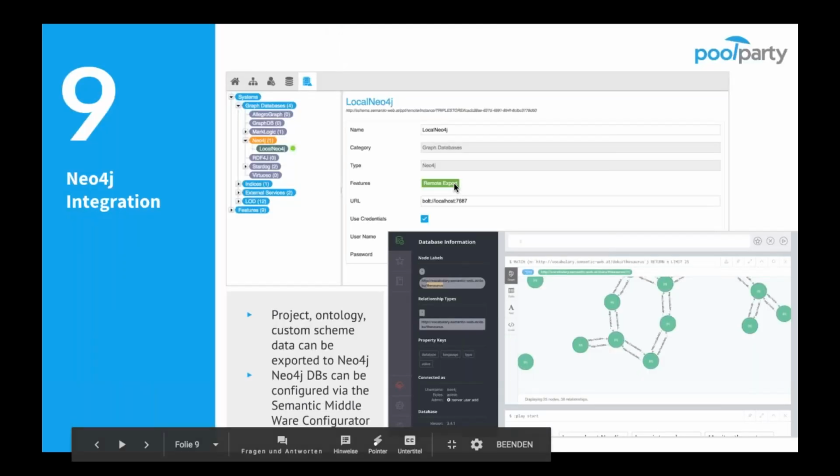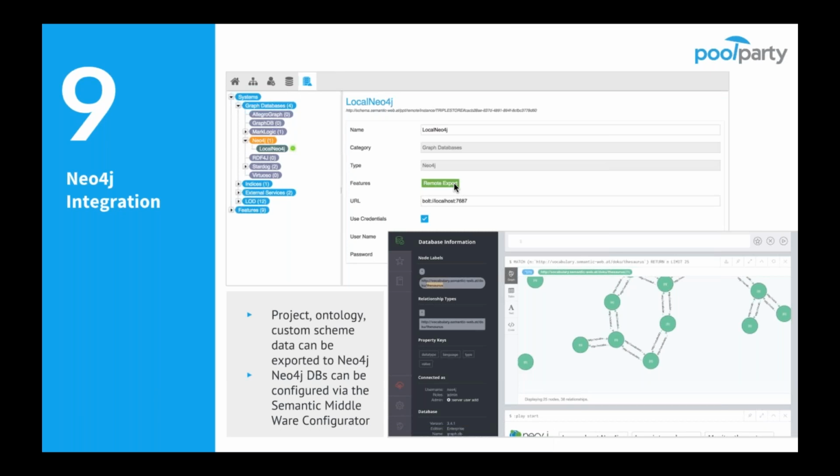We also support in PoolParty 7 now a Neo4j integration. This means that we support the project ontology and custom scheme being exported to Neo4j, and the Neo4j database can, of course, be configured by the Semantic middleware configurator supporting that, but only the project ontology and custom scheme data can be exported there. This means we do not support, for example, the graph editor working on top of Neo4j.